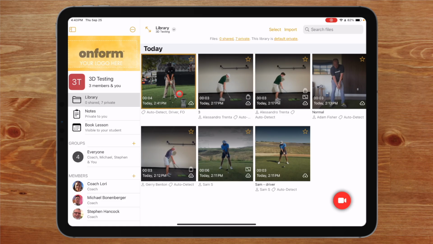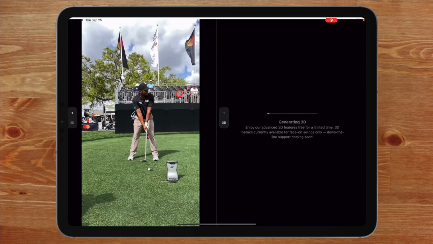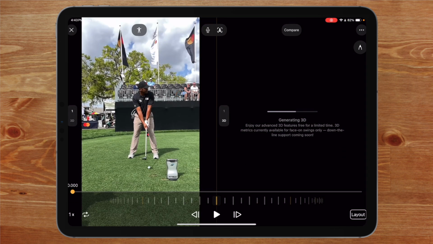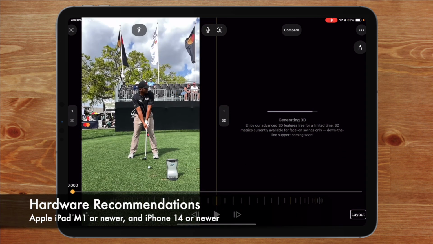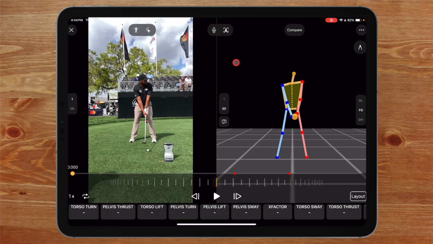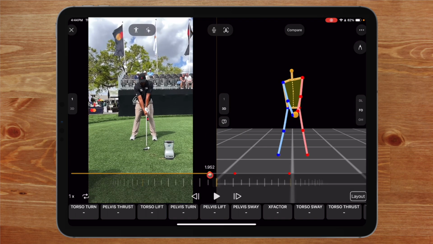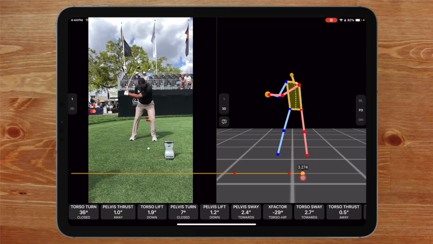Here's Jonathan Vegas. This is from our reference content file. I pulled it over here just so you can see the full computation. This is one angle. This is on a newer iPad, and it takes just about 10, 12 seconds, and you've got full 3D for a single face-on swing.